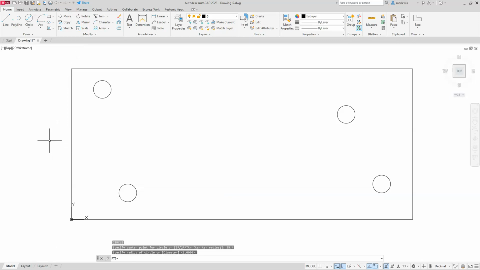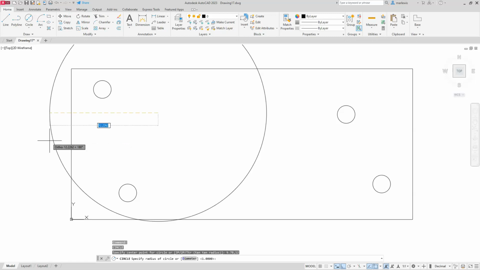Alright, now let's go ahead and knock out our other 3 circles. So I'll hit the enter command, and that's going to take me back to the circle command. And remember that I'm not touching my mouse here at all. I'm going to type in the coordinates of my circle that has a diameter of 4. Alright, so I'm going to type in 9.78, comma 12. Enter. And this is where things change.